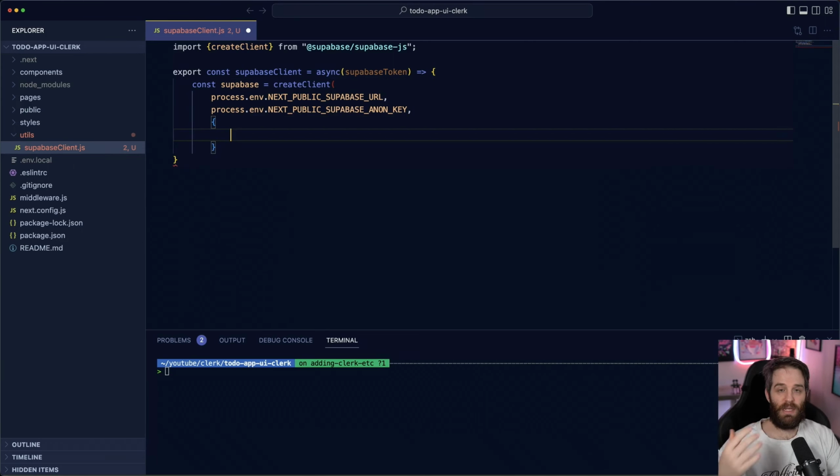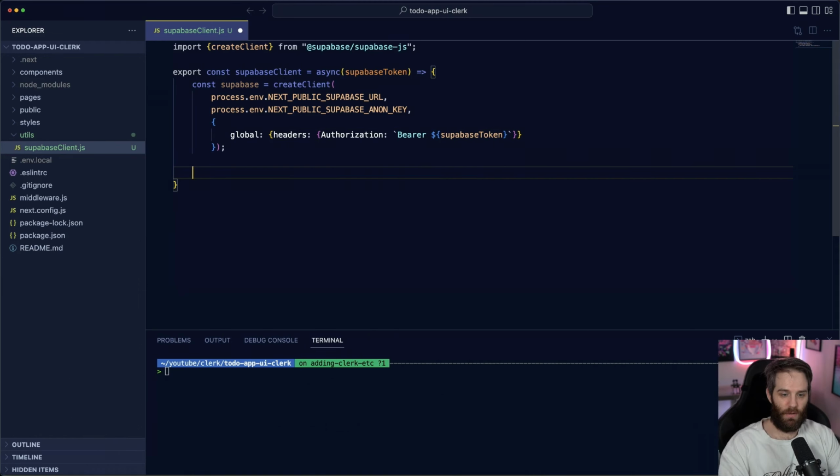So we can do a set of curly braces, then do the word global, then headers. And then inside of that headers, we're going to have authorization. Then the authorization is going to be a bearer token. So we can do Bearer, space, then ${supabaseToken}. And then we can just return supabase.